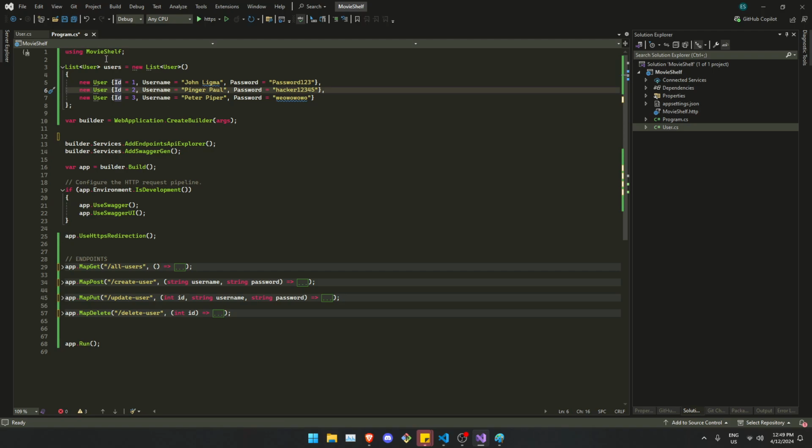But in the users list, we have 3 users: ID1, username John Ligma, password 123, ID2, username Pinger Paul, password hacker blah blah blah, ID3, so on and so forth.